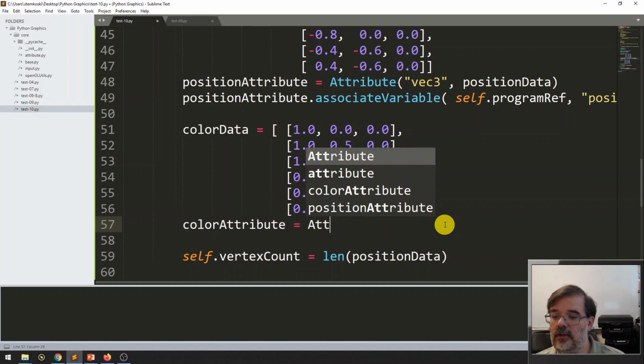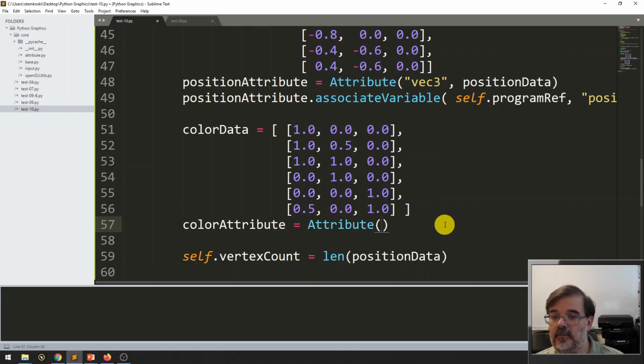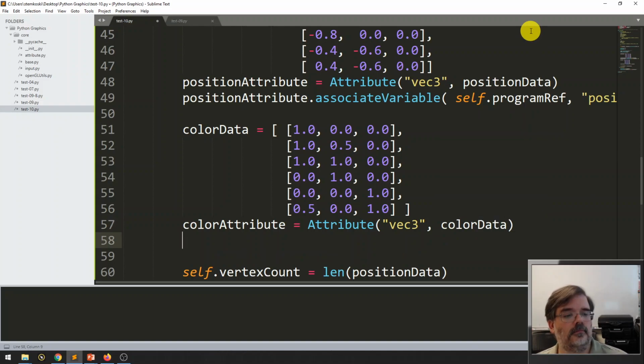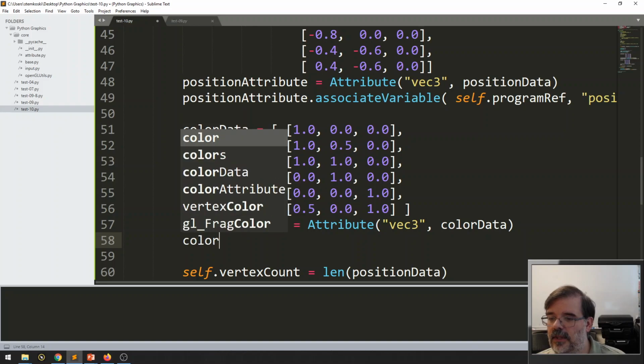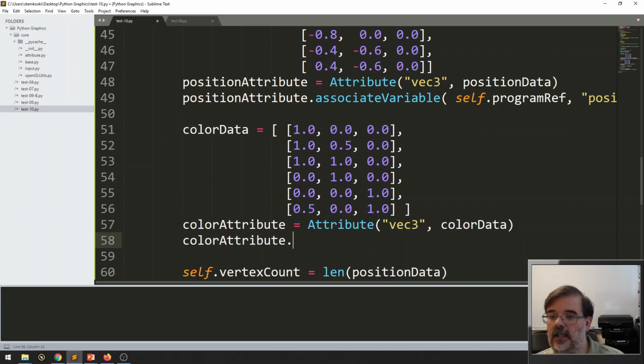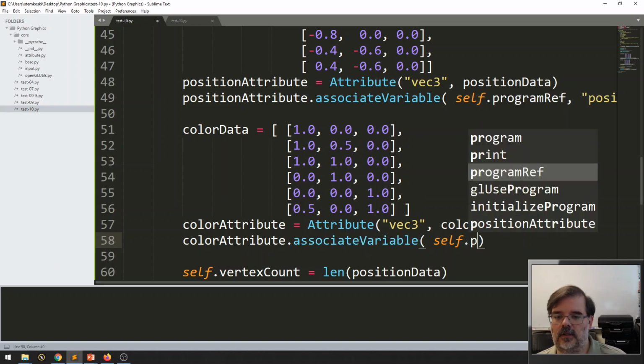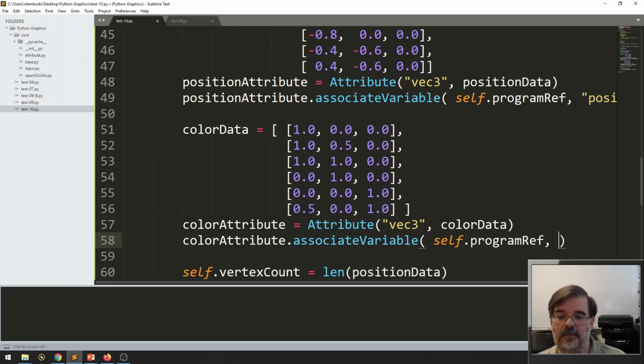All right, this will be a new attribute object. It stores data in the VEC3 format. We're going to give it the list color data. Once that's set up, just like with positions, we're going to need to connect it to the variable in the program, and we do that with the associate variable function. Again, we have to pass in the reference of the program and the name of the variable.